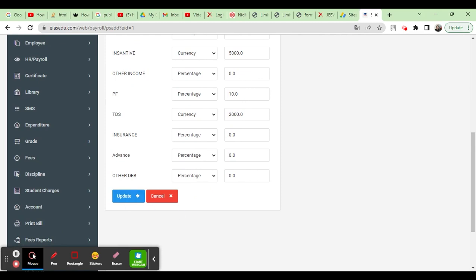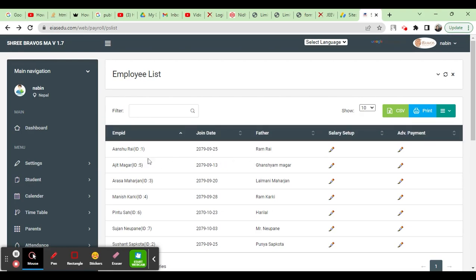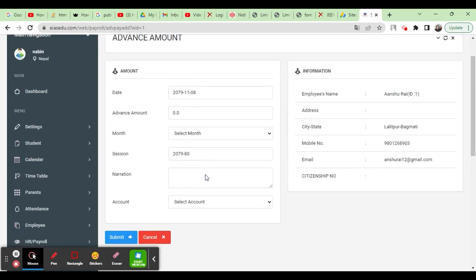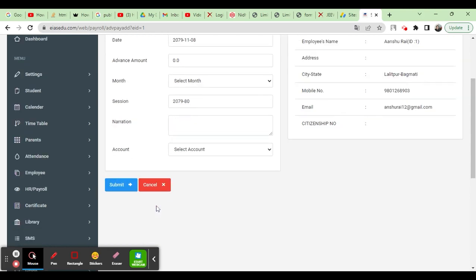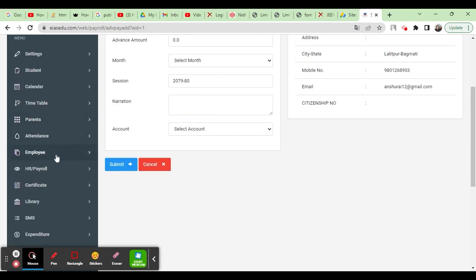Once it is done, you can simply update, no issues. And if the employee is taking any advance or any payment, you can simply go and take the advance payment. You can see how much advance payment is being taken, which month it is being taken in, and the account name, whether you are paying by cash or online transaction. It will be taken care of as an advance.